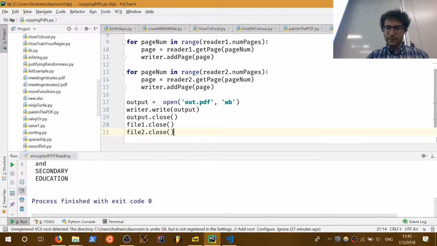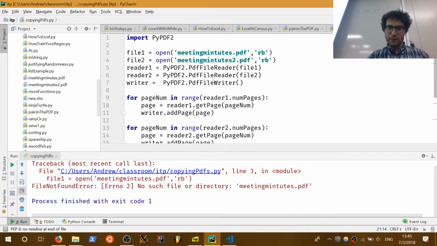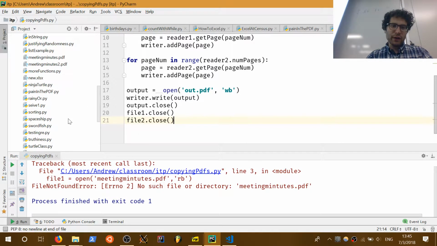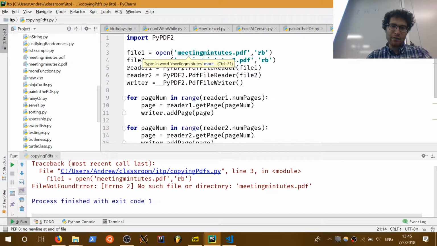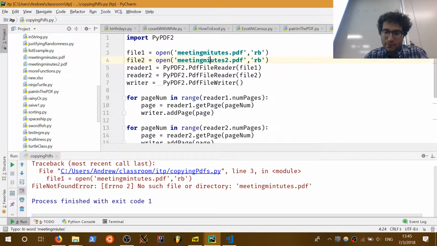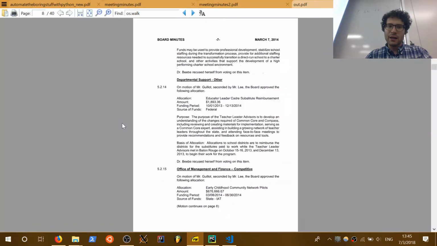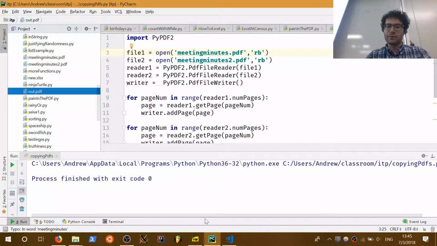Okay, so now if I run this, no. Does the writer have to be further up? The output? No. What I need to do though is wonder what I misspelled. Meeting minutes dot. Oh, minutes, I misspelled it. Okay, now there we go. We write it, and now I've got an out.pdf. And now it's 40 pages long, and it's both files put together, right? Because what we did is that we got every page from those.